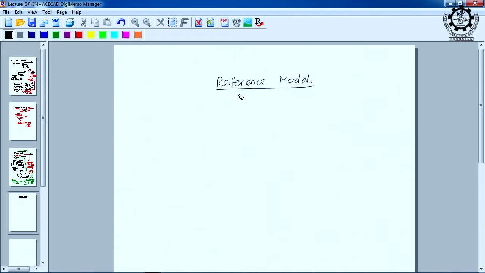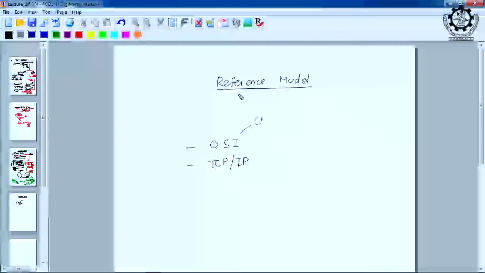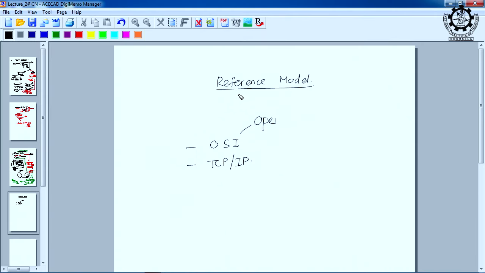The designers introduced two kinds of reference models at the beginning. One is an OSI model, another is a TCP/IP model. OSI stands for Open System Interconnection. TCP/IP: Transfer Control Protocol with an Internet Protocol.